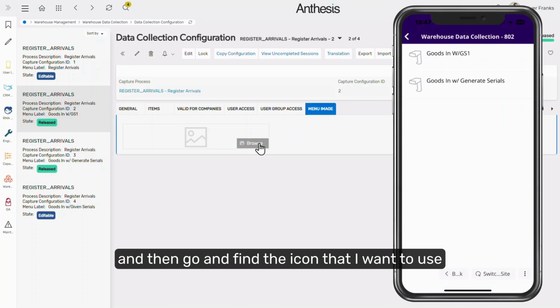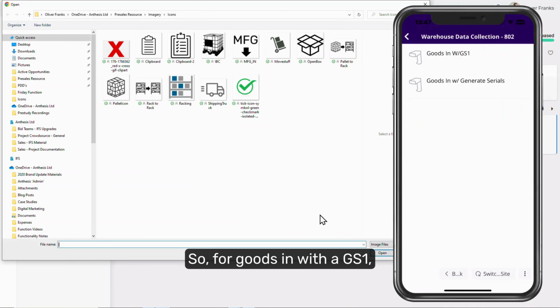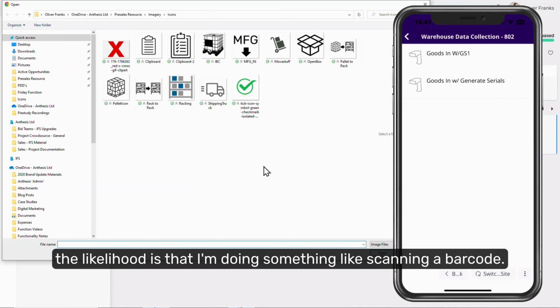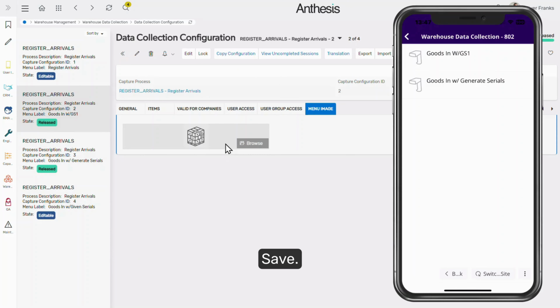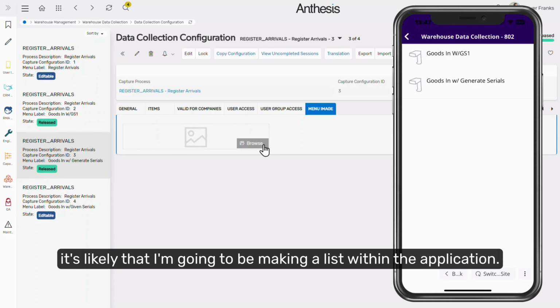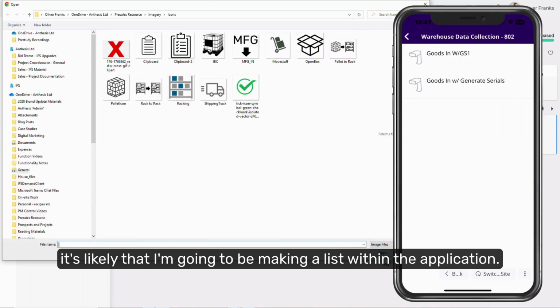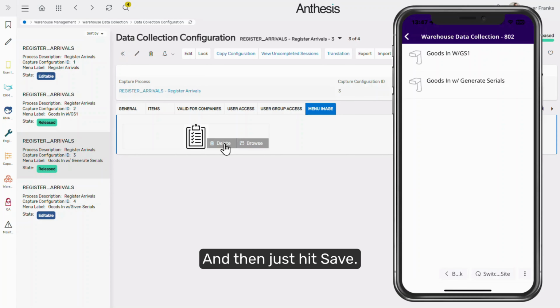simply hit browse, and then go and find the icon that I want to use for this. So for goods in with a GS1, the likelihood is that I'm doing something like scanning a barcode. So I'm just going to select this palette icon, save. And then for goods in with generate serials, it's likely that I'm going to be making a list within the application. So what I'm going to do is go for this clipboard here and then just hit save.